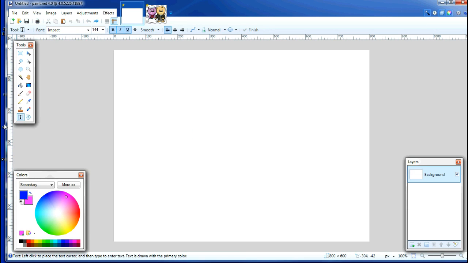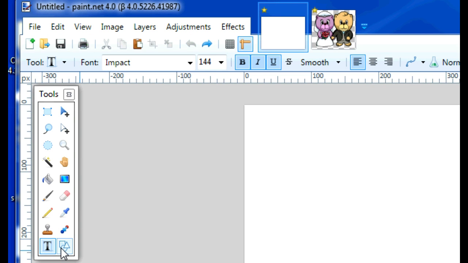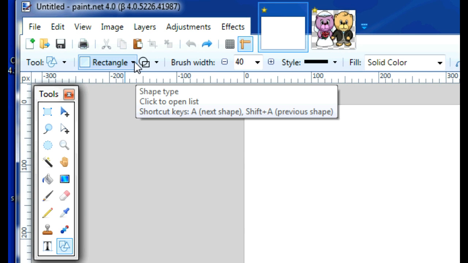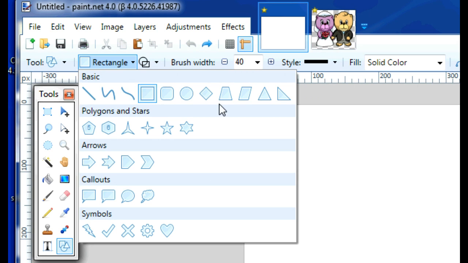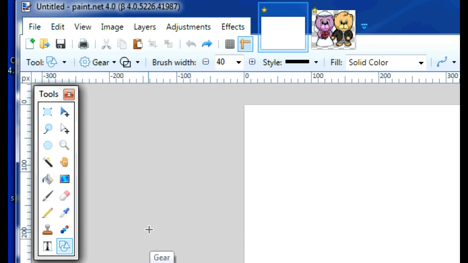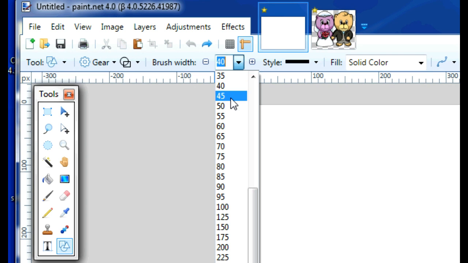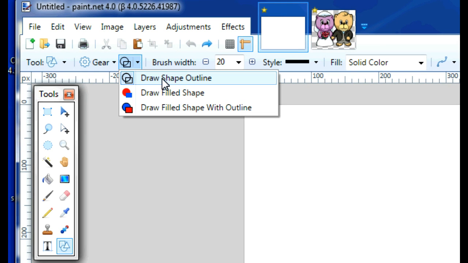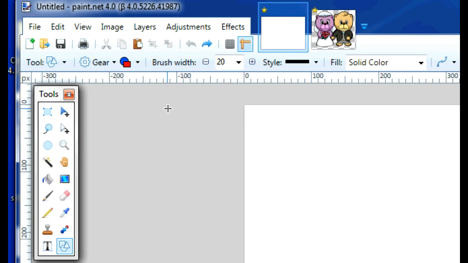Right, carrying along the bottom we have the shape tool, and up here in options you have the different shapes available. So if we picked one like the cog there, now the brush width in this case will give you the outside line, so I'm going to take that down because that's far too thick. Let's try 20, and in this box you can have just the outside, just the inside, or both.